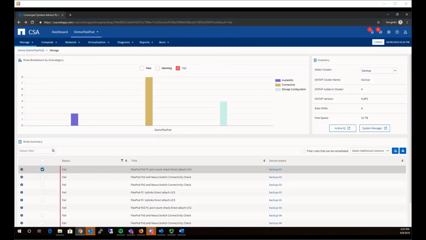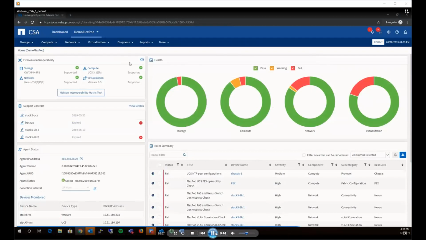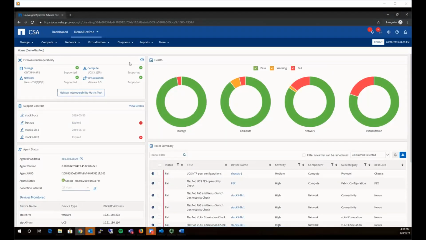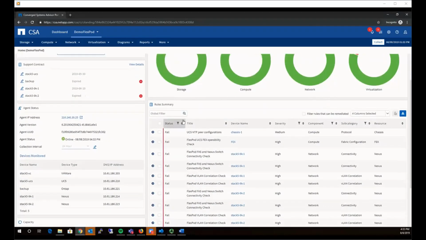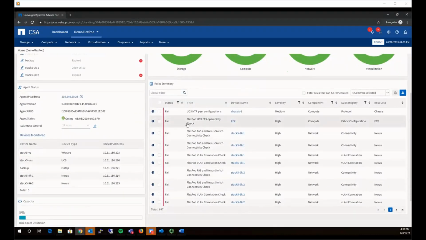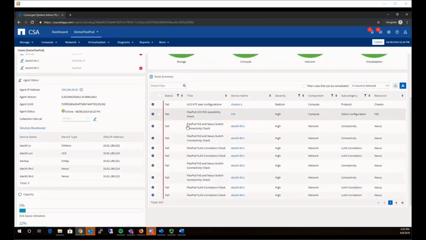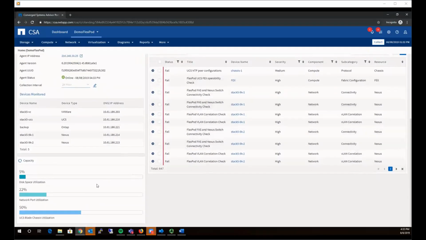Remember, CSA knows about scores of CVDs and NVAs, so it's likely you'll find some rules that don't apply to your setup. And that's fine. Just be mindful if you do suppress any of these rules. Don't hide any that are important and relevant to your setup. Going back to the dashboard, we'll continue clockwise. If we scroll down, we can see the complete list of rule failures that aren't filtered by those donut charts.